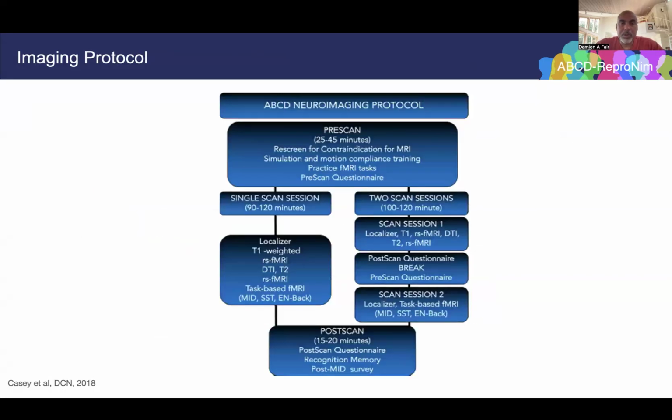The actual imaging protocol consists of a few different sections. First, there's a pre-scan, which is about 25 to 45 minutes, where there's screening for contraindications for MRI, simulation and motion compliance training, practice of fMRI tasks, and a pre-scan questionnaire.